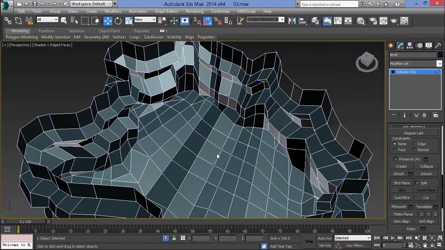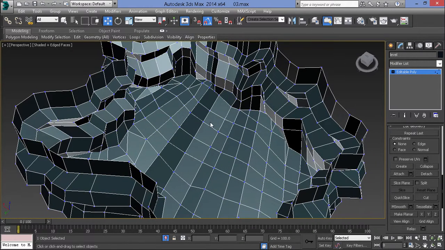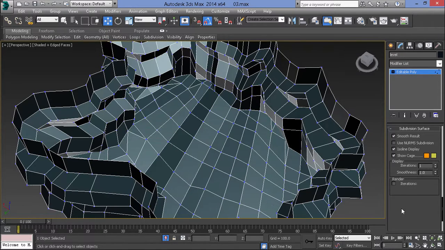Alright, now, before we move on, it's going to be a good idea to kind of visualize what this is going to look like when we apply a geometry smooth algorithm to this. So you have a couple of options. You can either use NURMS subdivision, which is a really old kind of algorithm.